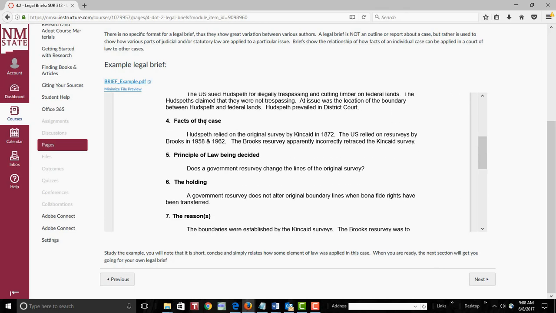The facts of the case, again, a very, very simplistic summary of the facts. The facts of the case are tried and settled in the trial court, but the legal principles become law when they've been settled in an appellate court.